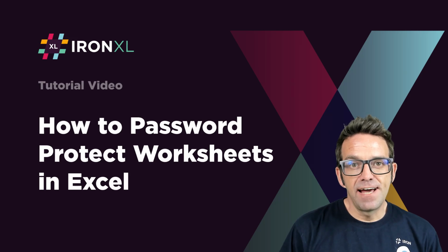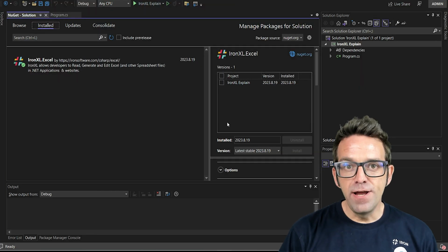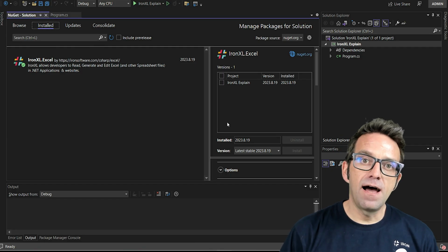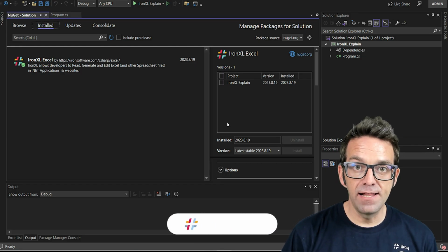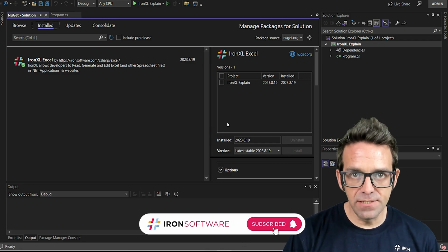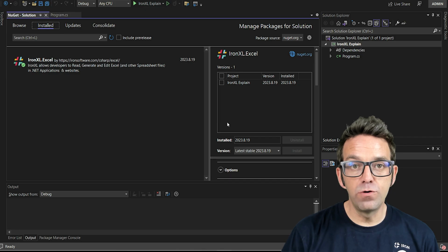This tutorial, we discuss how to password protect worksheets in Excel. How's it going, everyone? Today, we're going to be discussing a topic that is essential for anyone that's working with Excel files programmatically, and that's how to protect your worksheets. We'll be doing this using the IronXL library for C#.